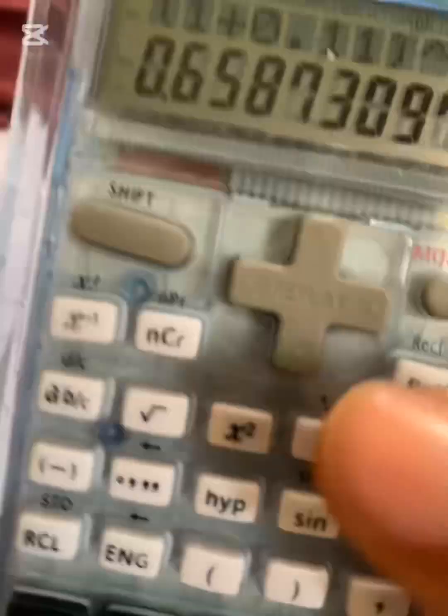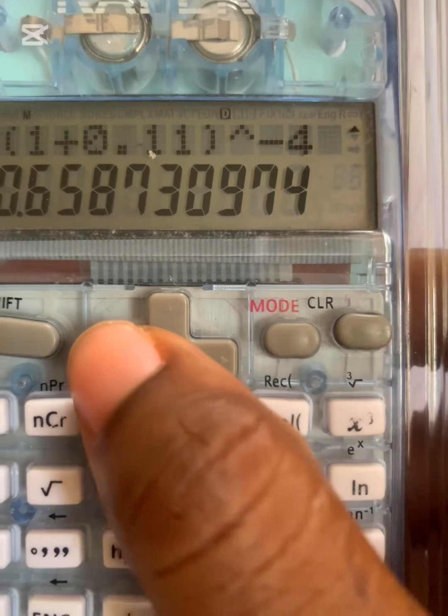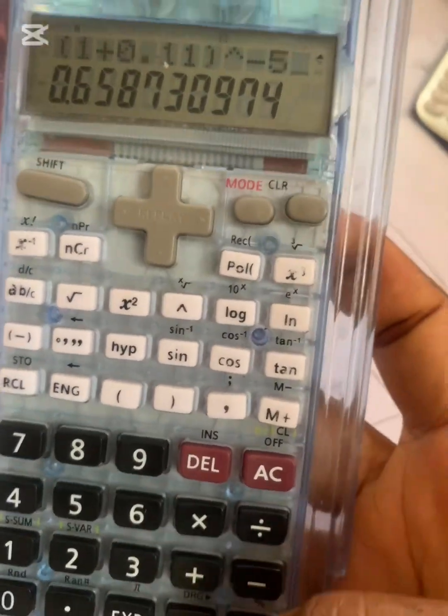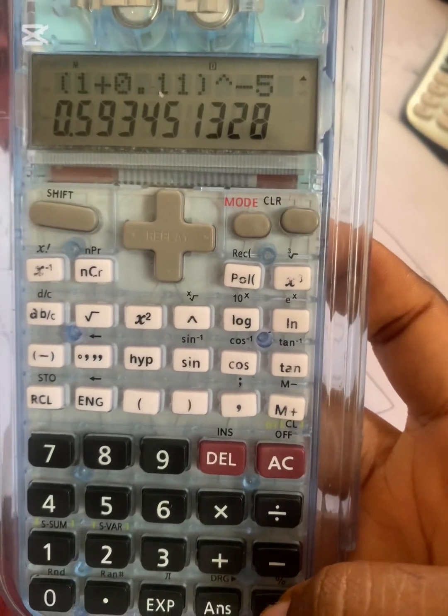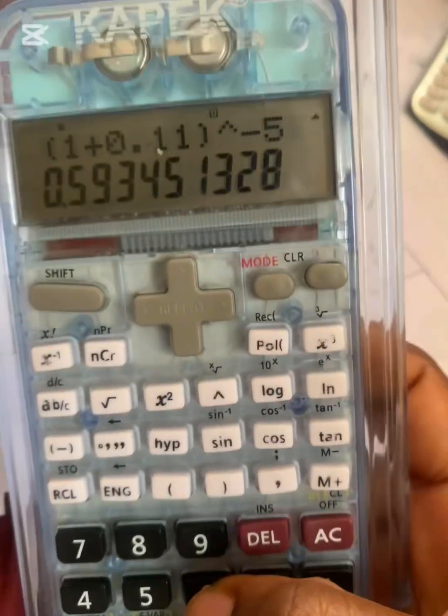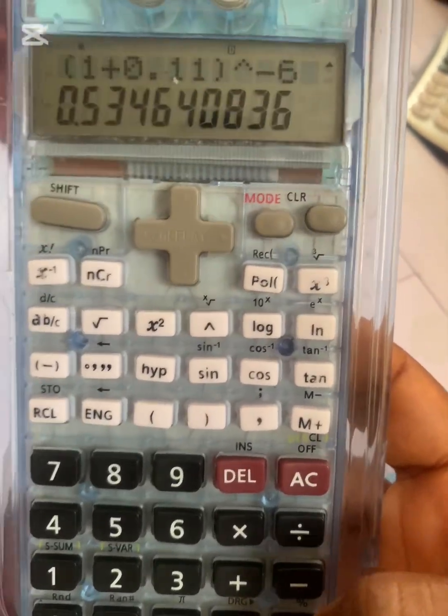And if you want to change this one too, you don't need to do much. You just go here, then you cancel it, you press delete, then you change it to 5. If it's 5 years, then you press equals again, the figure will change. If you want to change it again, you go there, you change it to 6, then you press equals again, it will change automatically.